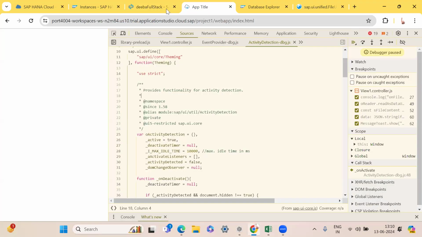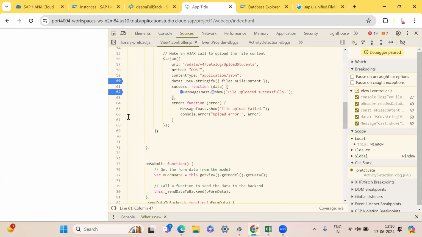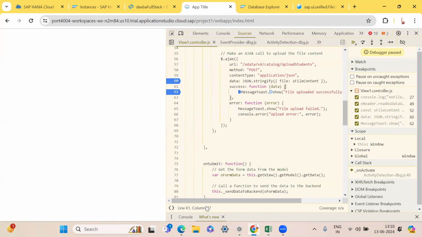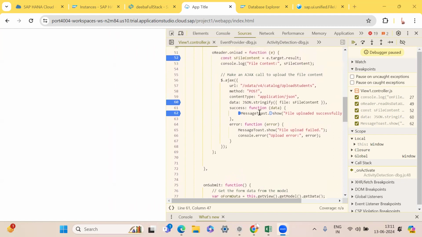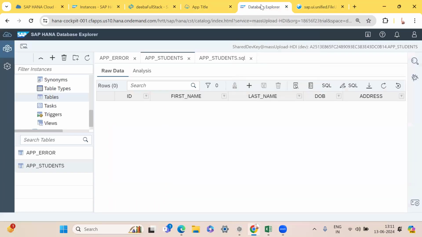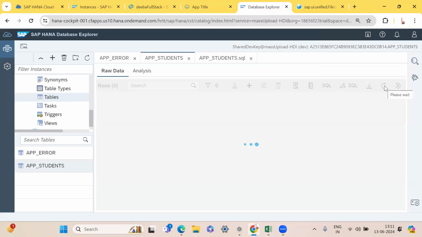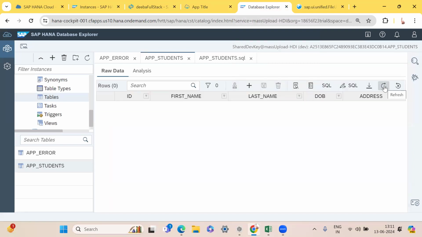Let's reach our app. What happened to this thing? Wait for a sec. It should have given a success message over here, file uploaded successfully, but everything is gone. What has happened? Let's check if the data is loaded over here or not. No, no data has come, though we really uploaded the whole thing.